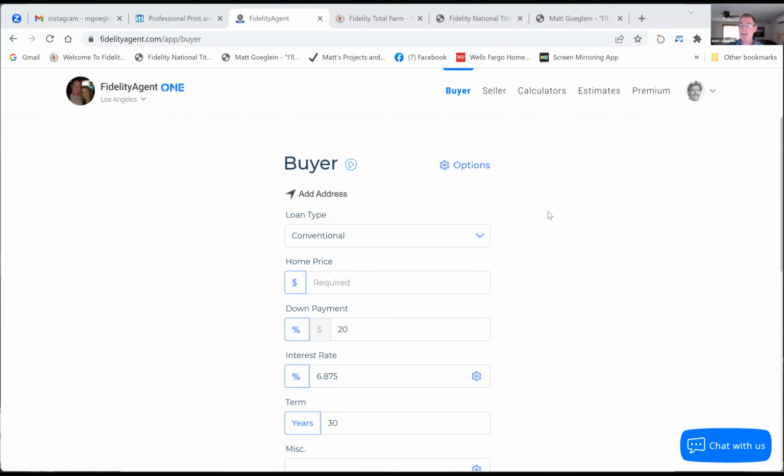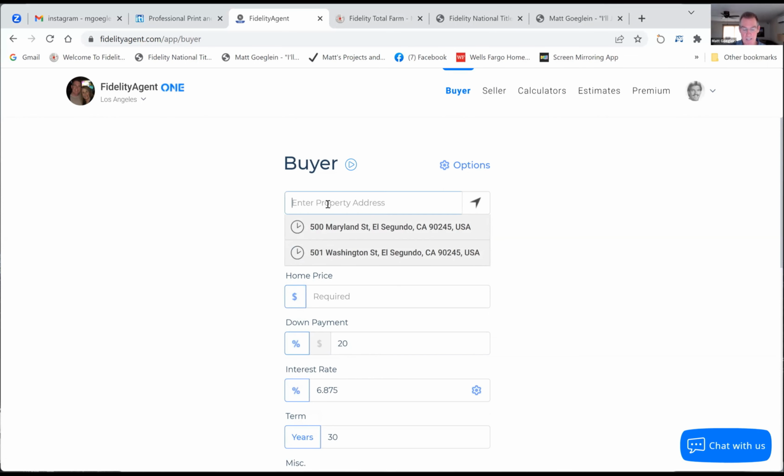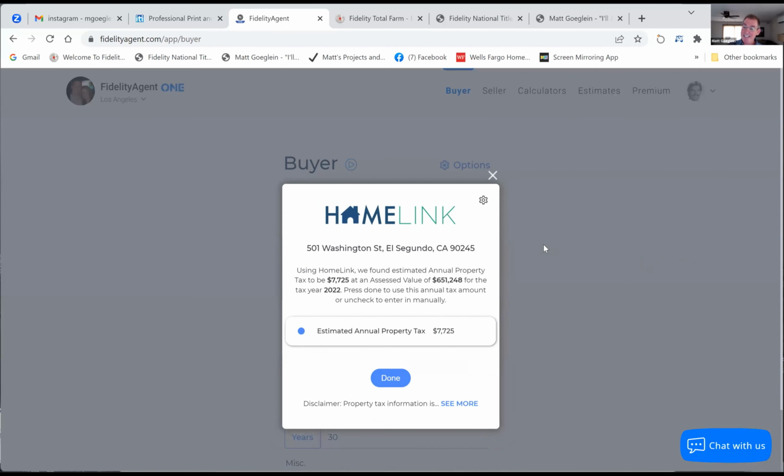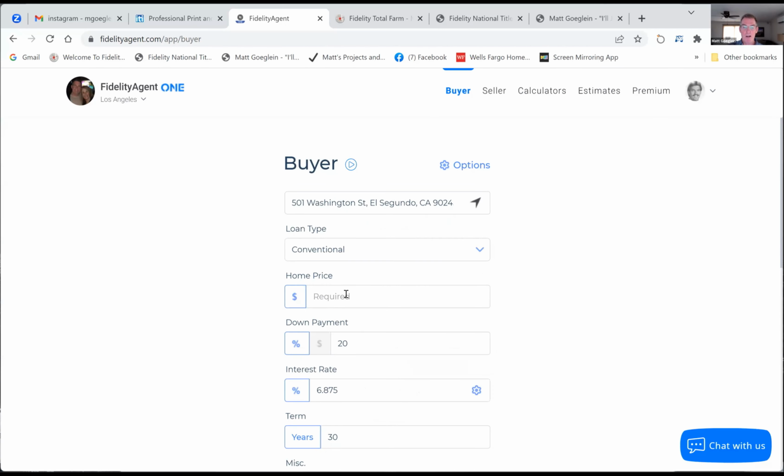But let's say you're talking to a buyer. They come into an open house, and you have an open house on my house. Let's just say it on mine, because mine's already in there. This is a friend's, 501 Washington in El Segundo. That's your new listing. So what it does for a buyer, it finds the current property taxes for the buyer. But when I put a price in, that home's worth probably $2.5 million.